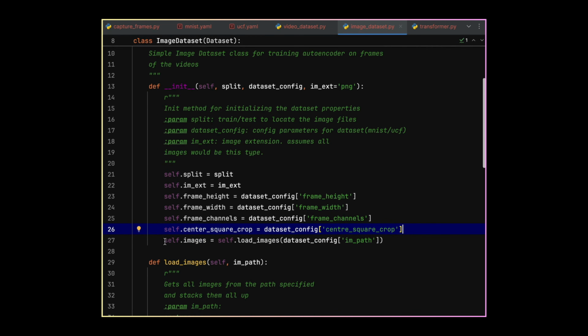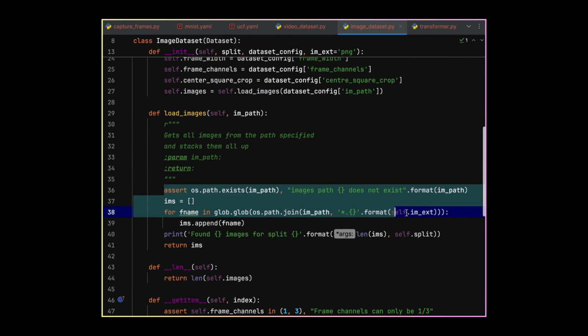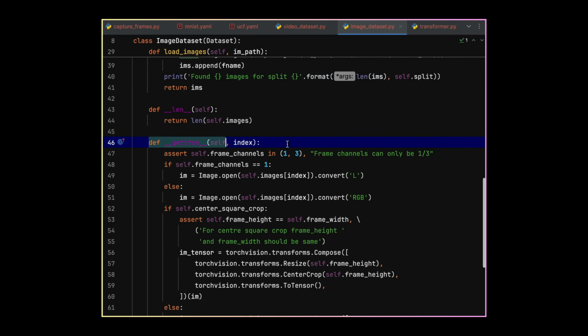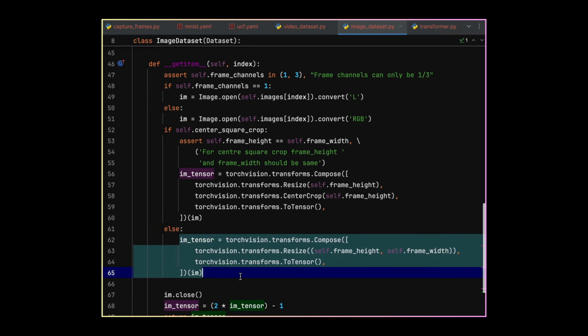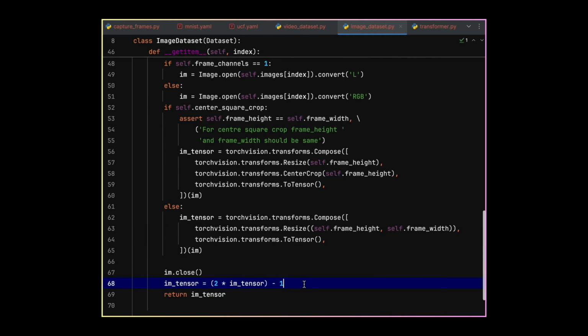Then based on image path, we get all the images, and in get item, based on the config, we either do a resize and crop or just do a resize and return the image tensor after scaling it from -1 to 1.